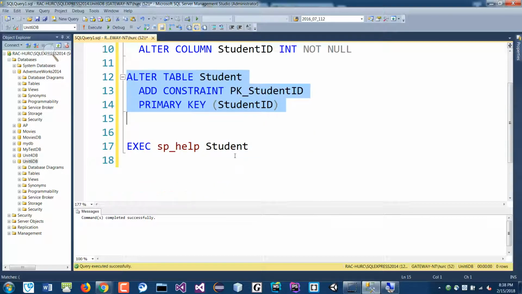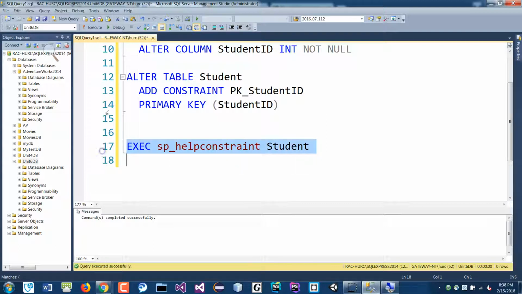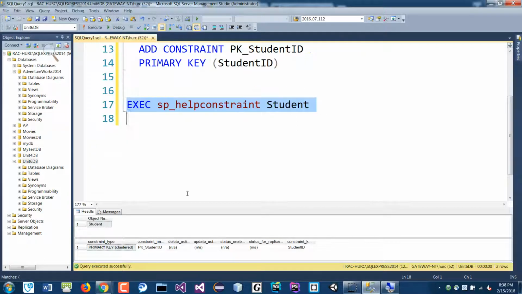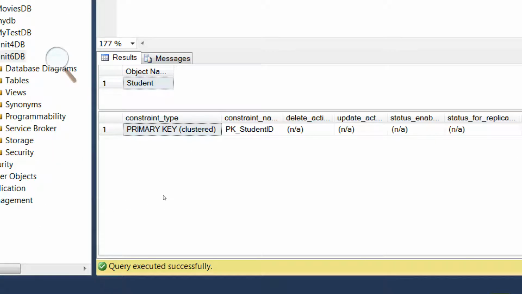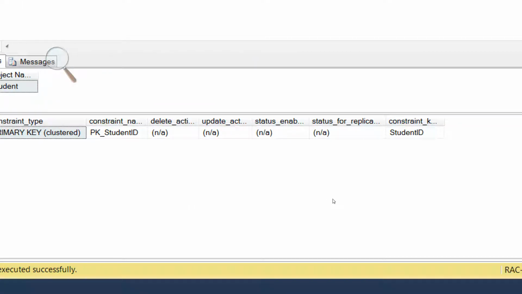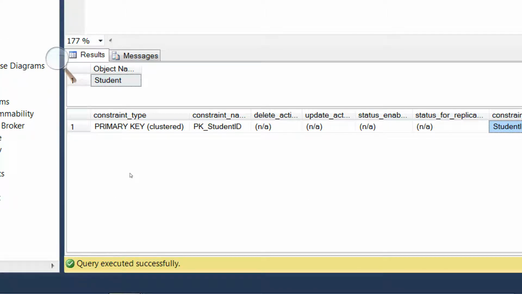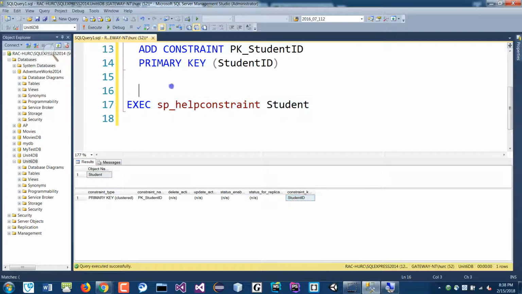So now if you execute the help here, you just put a help constraint here. So we just want to show the constraint. We see that now we have a primary key down here. We called it student ID, and we didn't set the update and the enable stuff, so that'll be just on default, and then the constraint is just the student ID. That's all. Very simple for that one.